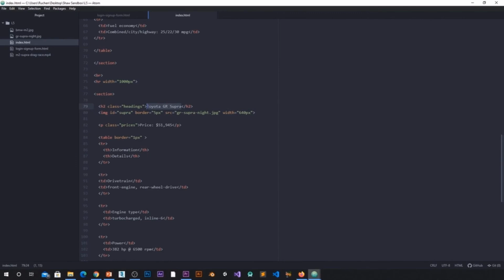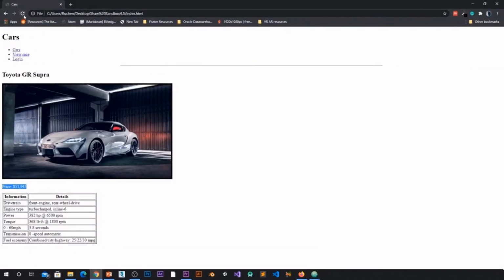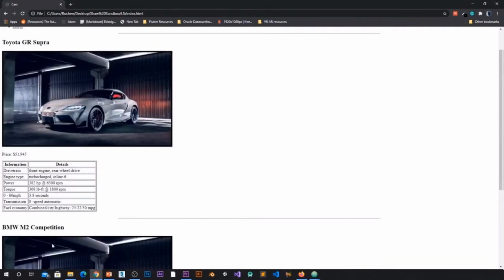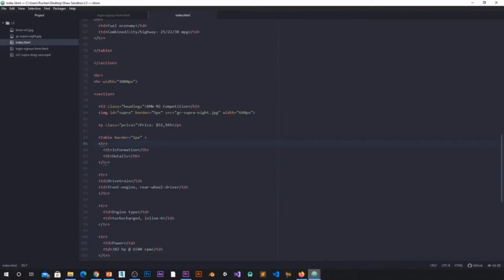So I'm going to say BMW M2, and did we say we wanted to... let's actually just type it out, competition. Did I get that correctly? Yes, I did. And let's save and see what we have so far. So we should have a duplicate of this, okay, which we do. But the differentiating factor here is the heading we just created or altered.